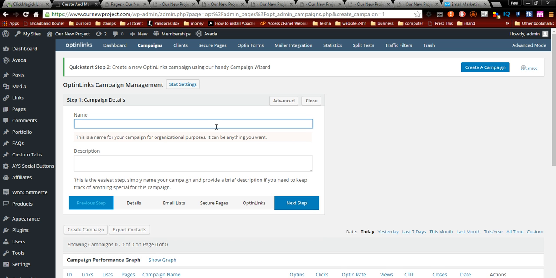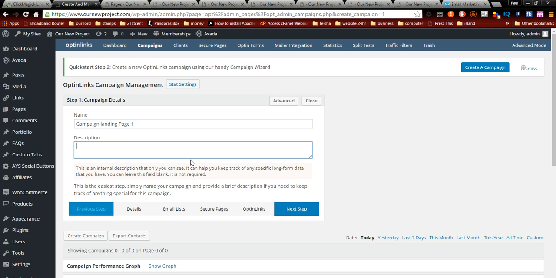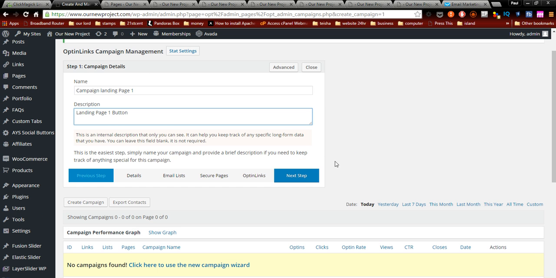Name your campaign. Campaign landing page 1. Landing page 1 button, which is what we're going to build. Then click on next step.